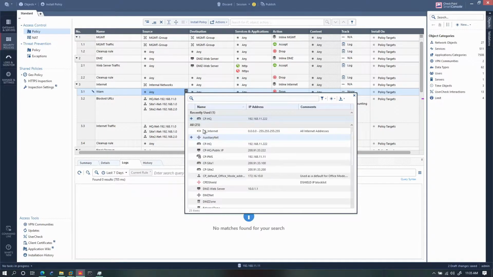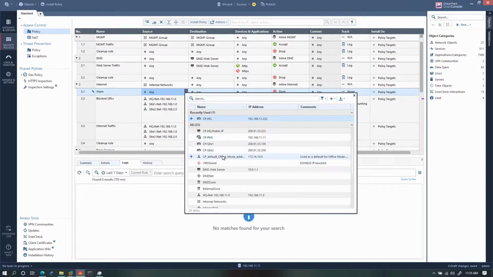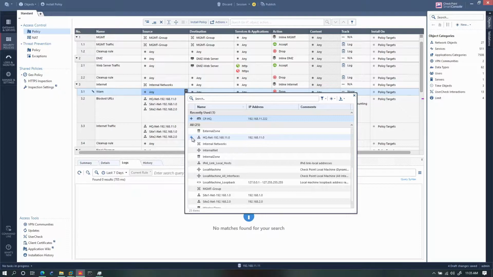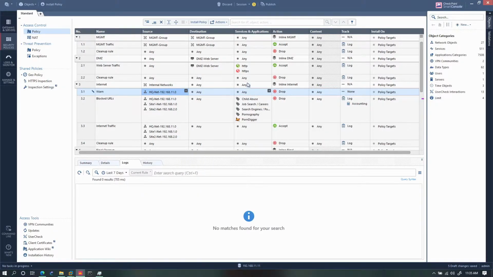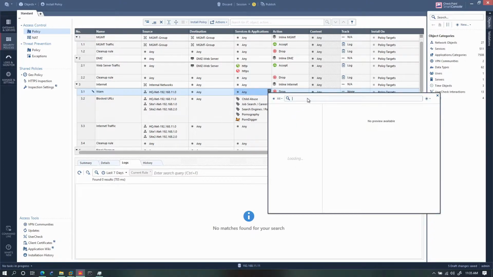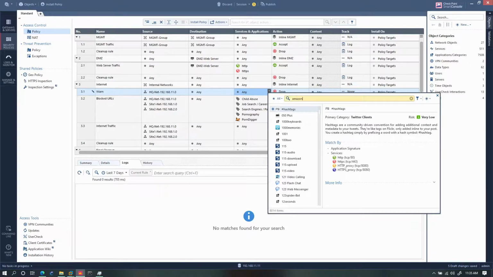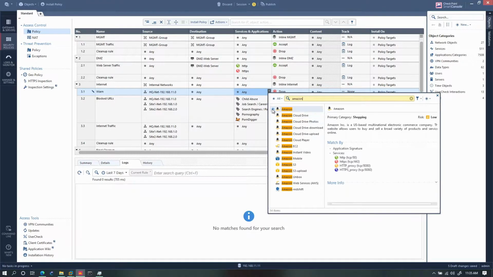So I'll select the source as the HQ network, not this one, this is the HQ IP address. I want the HQ network. Yeah, this is the network, and to any destination. And here the application, I would select a specific application. Let's say I will select Amazon, or maybe I can select YouTube.